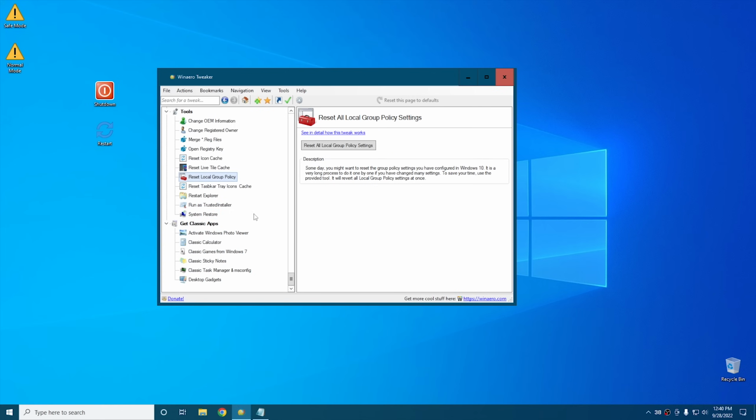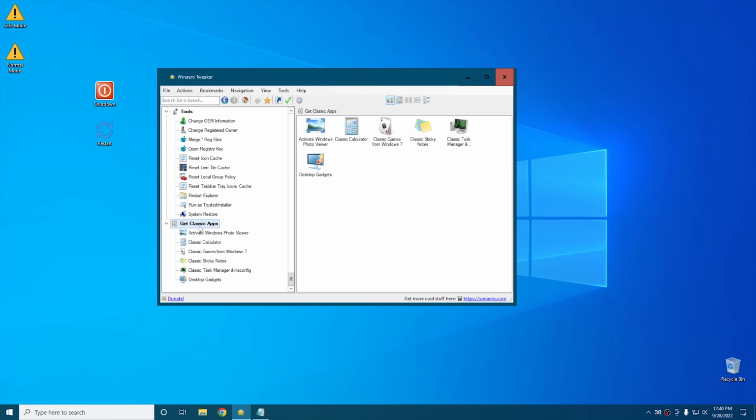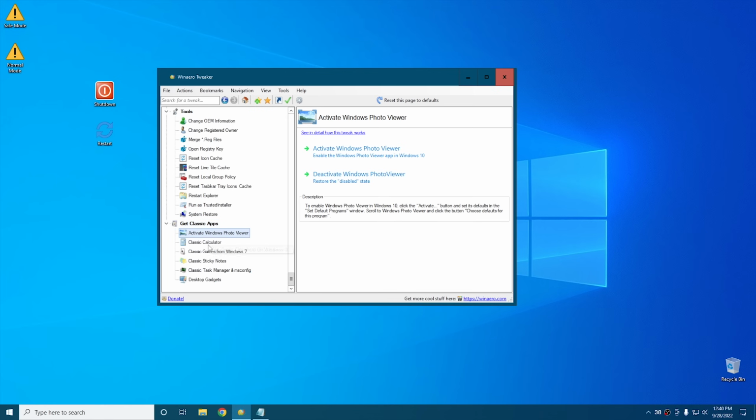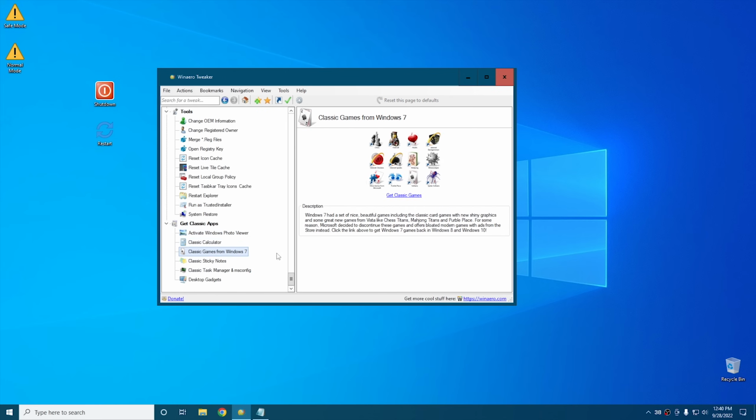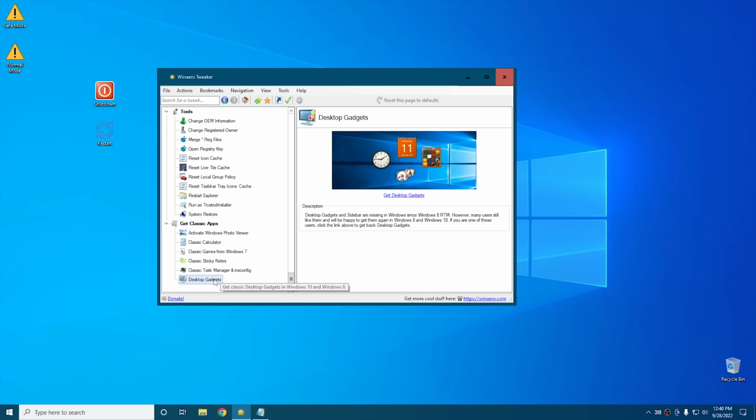And then from there, we're gonna scroll down to the next section, which is getting classic apps. And this gives you several really cool options. Like for instance, activating Windows Photo Viewer. This is the old style Windows Photo Viewer. Or you can even come down and you can get the classic games for Windows 7. So if you like the old Solitaire better than the new one, this is the way to do it right here. You can get sticky notes. You can even get desktop gadgets if you want to from the Windows Vista days.